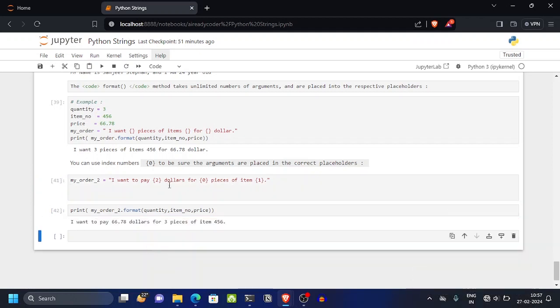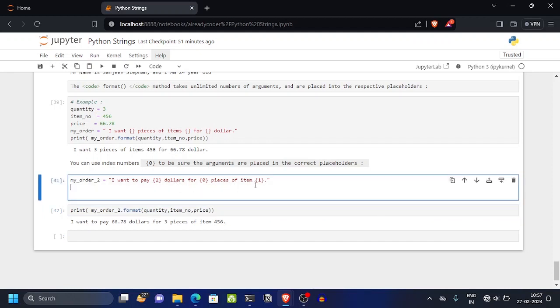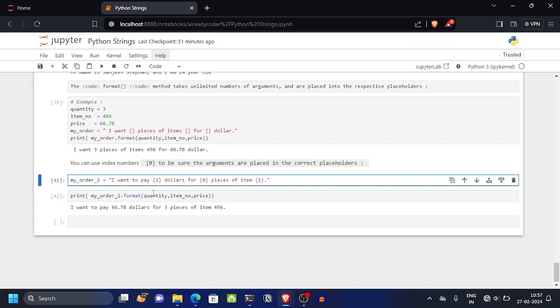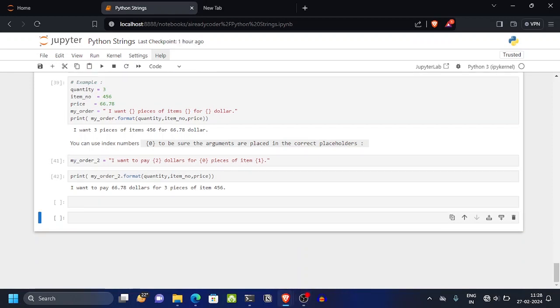Now as you can see, the dollar and the pieces of items have been arranged in a way that makes sense and it's formatted in an organized manner. So this is how you format strings using the format function. Moving on to Python escape characters.